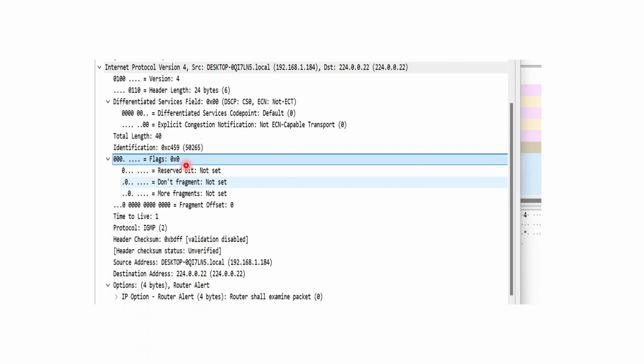Okay, after we have seen different fields in the IP version 4 header, and we have seen the identification field, which has the function that if a packet is received which exceeds the MTU size, which is 1500 bytes, that packet automatically gets fragmented. And the next field after identification is the flags field, which is 3 bits long.